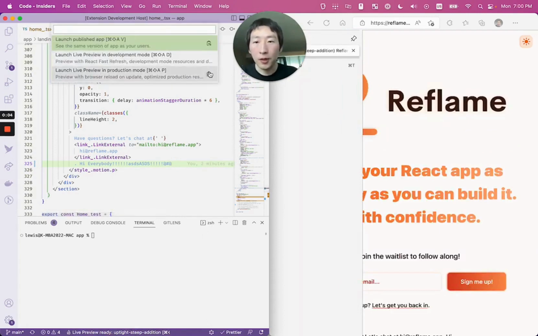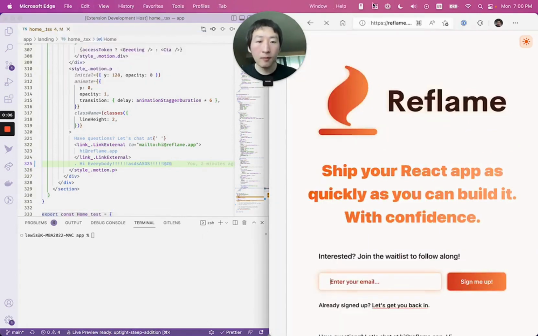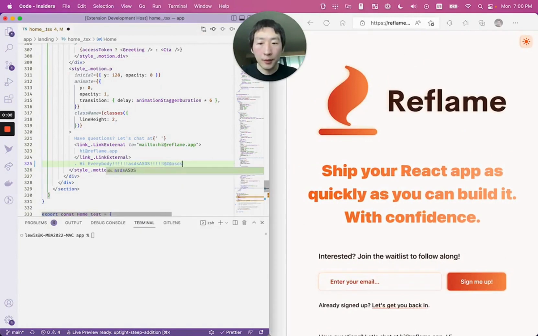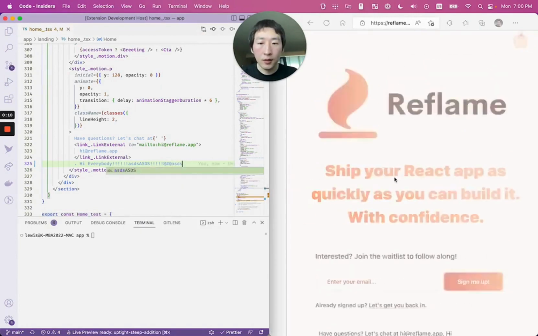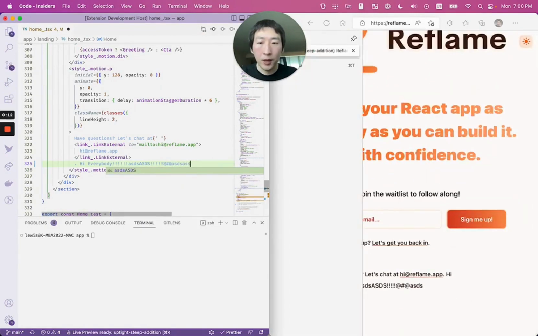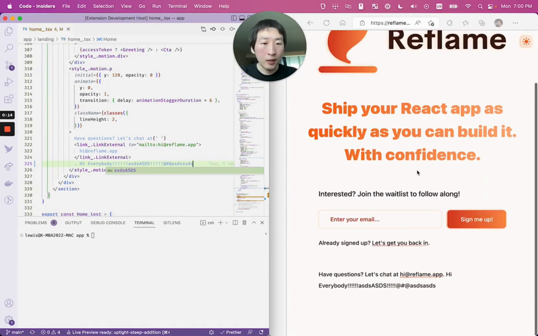So I'm going to open production mode on the right here and make a change. As you can see, every time we make a change, the browser will refresh. This is because production mode uses fully optimized production assets and production dependencies. This means we can use it to gain confidence in our changes by developing against a version of our app that matches what customers will see exactly.